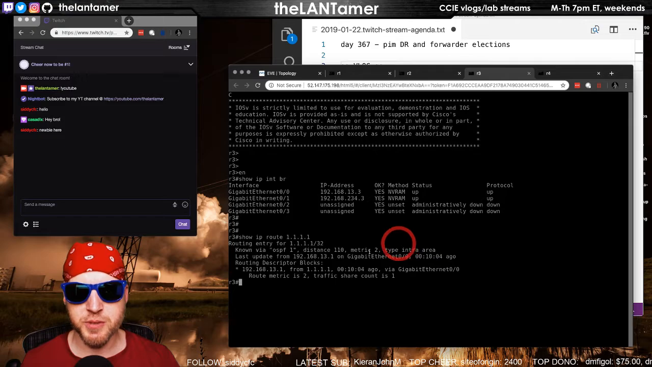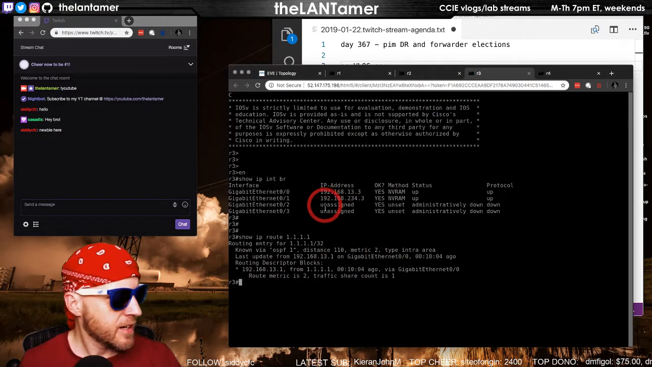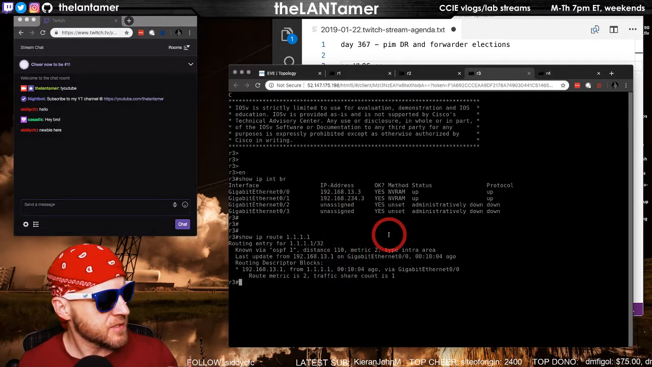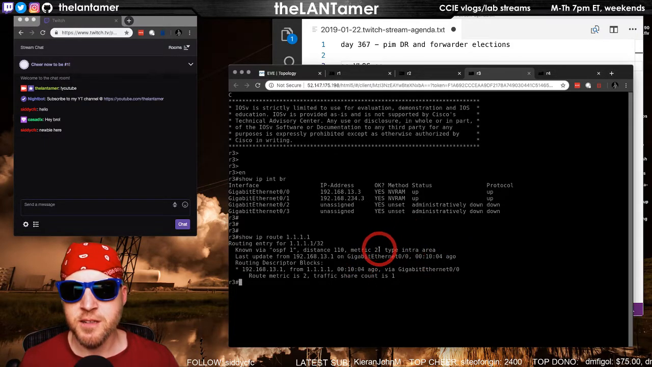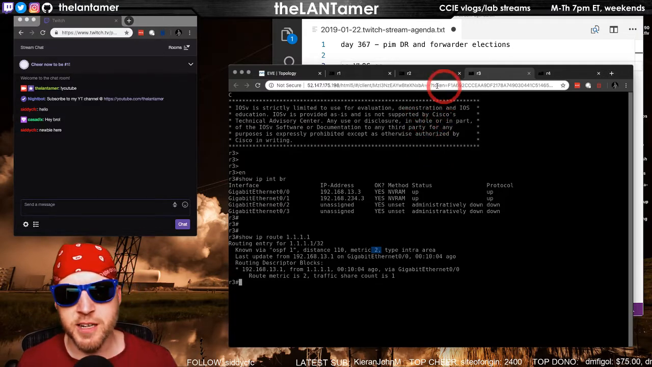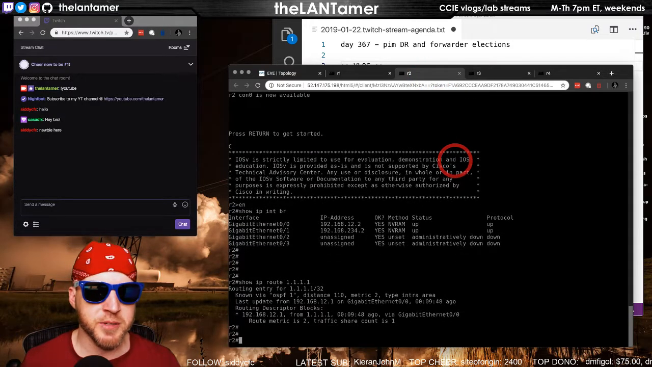Metric of 2. Yeah, it goes by lowest administrative distance. If that is equal, it goes to unicast routing metric. In this case, that is equal. So then it goes to the highest IP, just like it would for a PIM designated router.